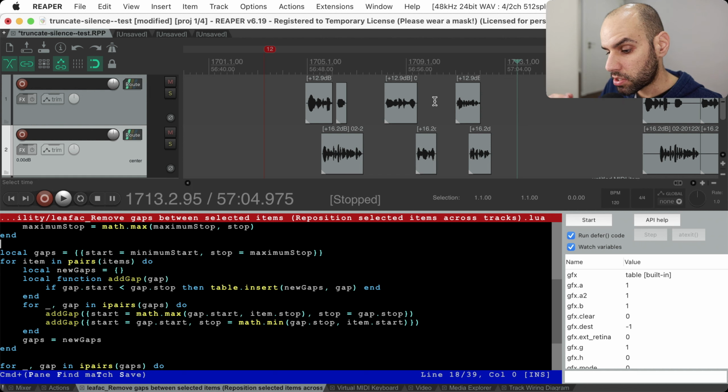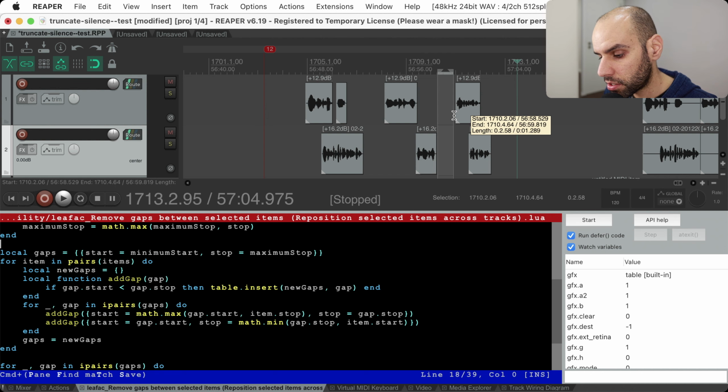So when you are done working through all the items, we are going to iterate over all the items. What you end up with is just a list of gaps. And then you can go ahead and remove the gaps. So by the end, we'll have a gap here and we'll have a gap there, and then we'll remove those two gaps. So that's the strategy we are going to use here.